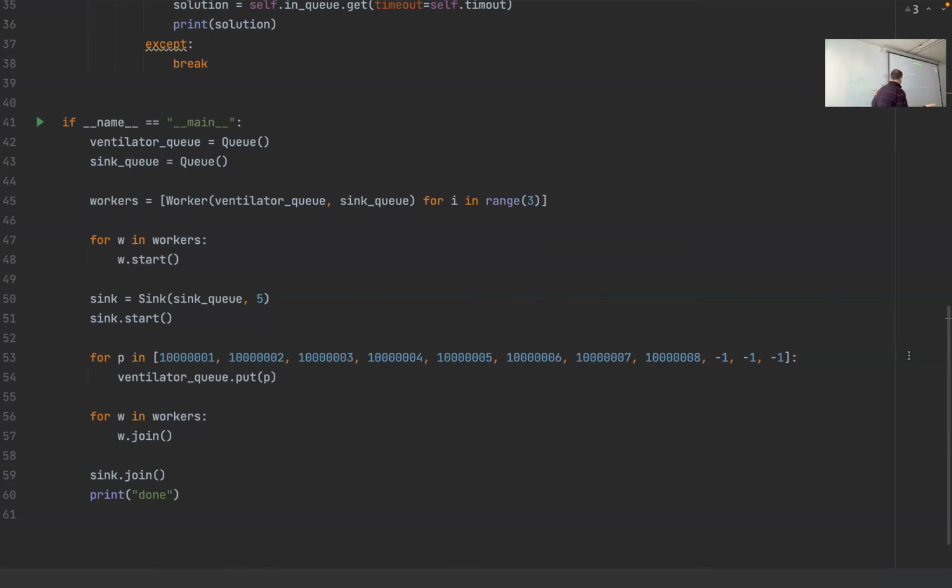So then I'm done, because when I'm done filling my queue, I just go to the workers and I join. Now wait for the first to be finished, then the second, and the third, and then I'm done. Then I wait on the sync. I want to close that too, and then I'm really done. Questions on this?